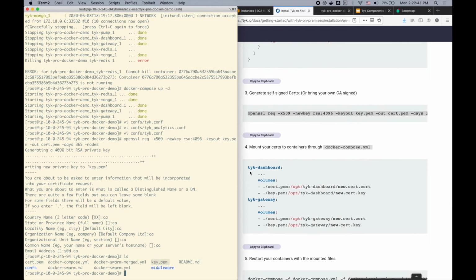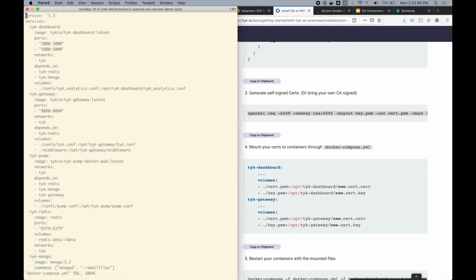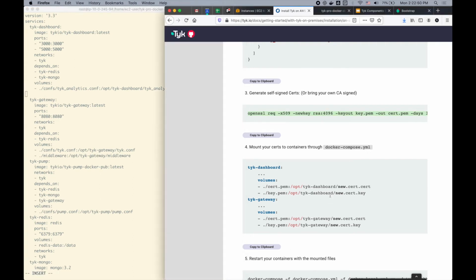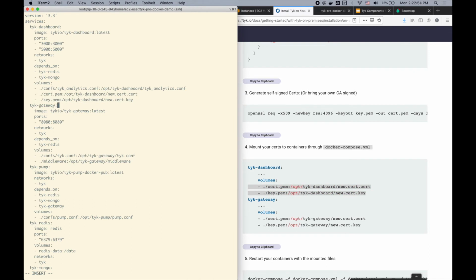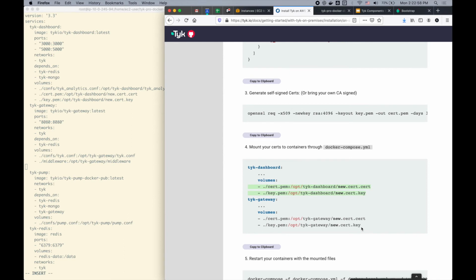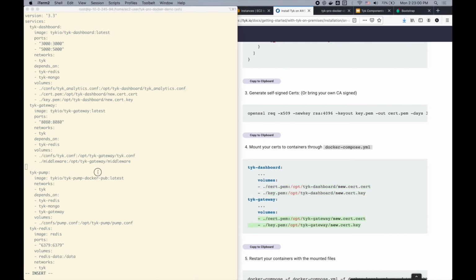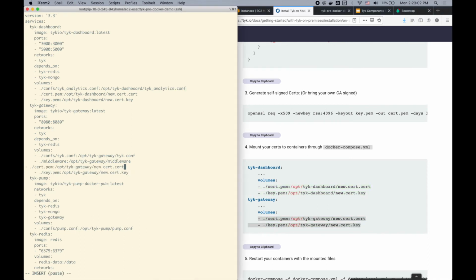Now we have to mount them. So we check our Docker compose file, and here under volumes, we have to mount the cert and the key, the public and private key, in other words. And then we'll do the same for the gateway here. Mount the public and private key. Make sure our spacing is accurate, otherwise it won't work. That's it.